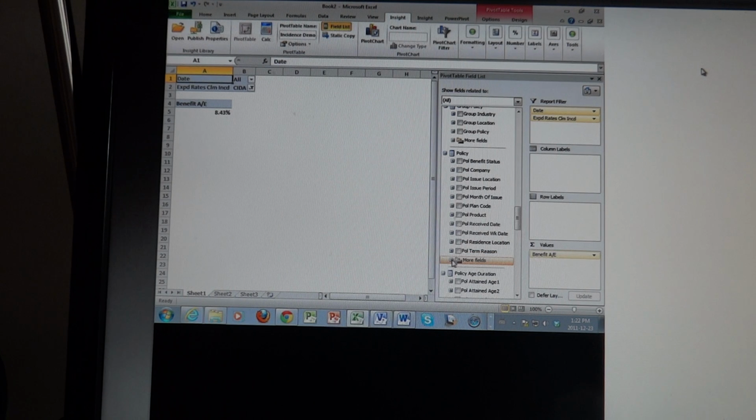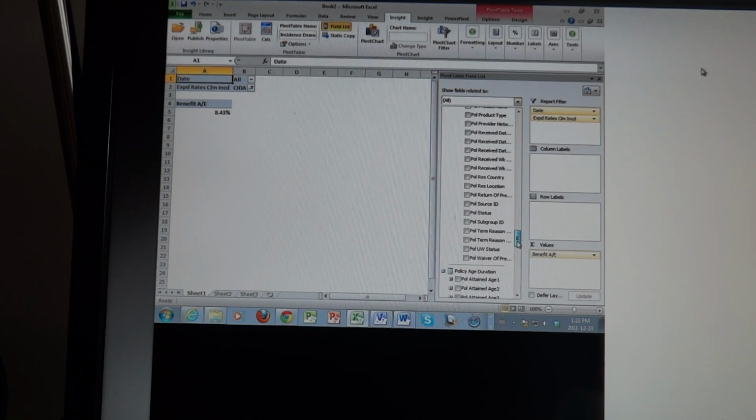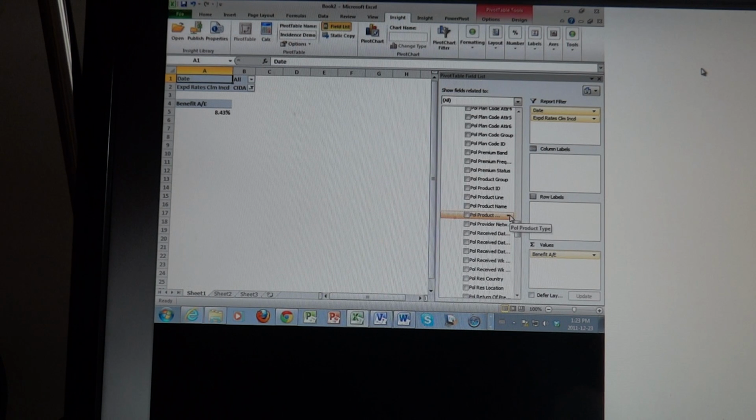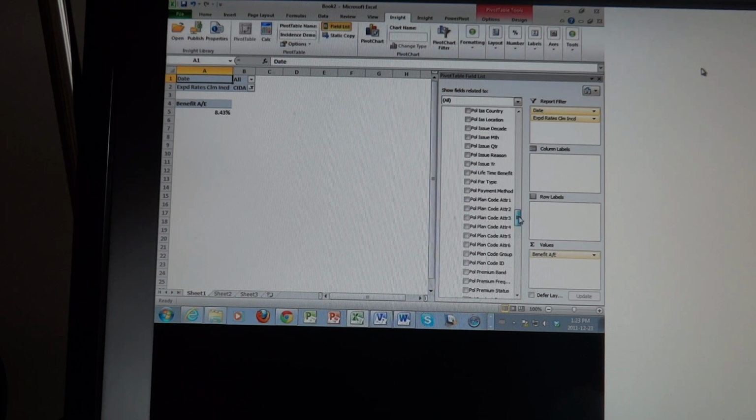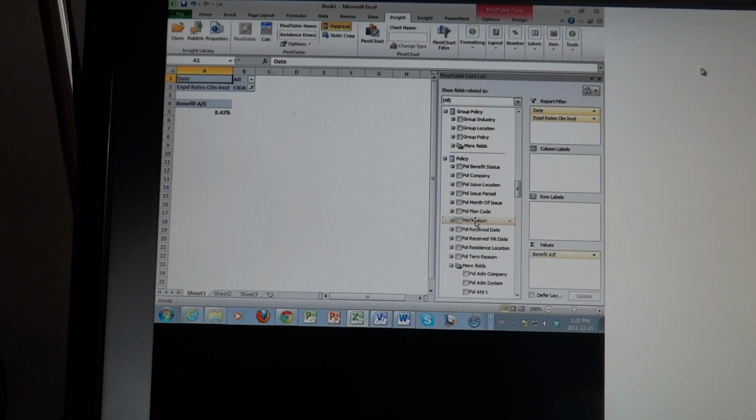From the policy dimension, you can see we have a policy dimension which has some important fields near the top. But if I click on the plus sign where it says more fields, as I scroll down, I'm getting 40 or 50 fields that would be relevant filters that we might want to apply to my study. For example, policy premium frequency, premium band, and stuff like that.